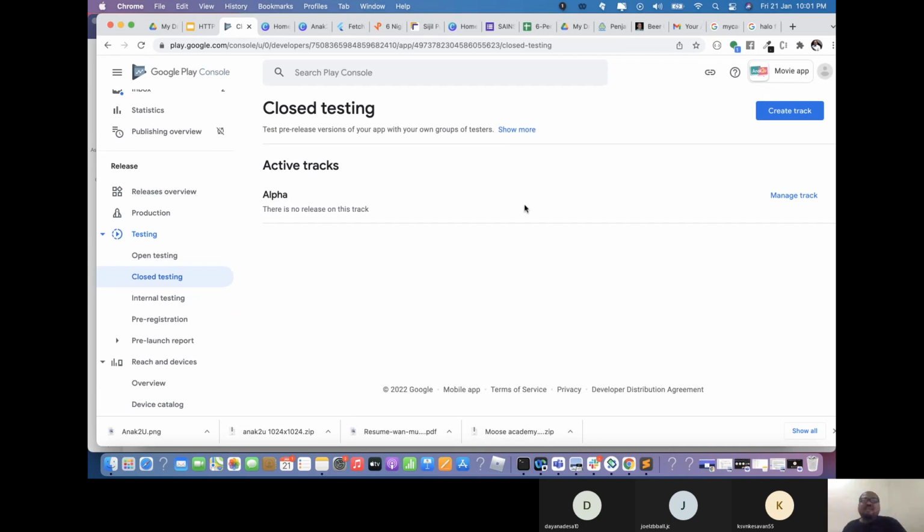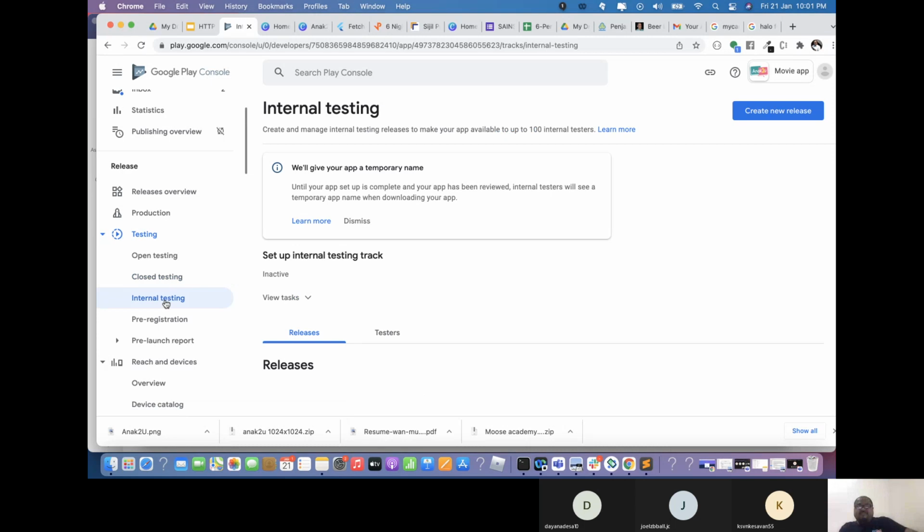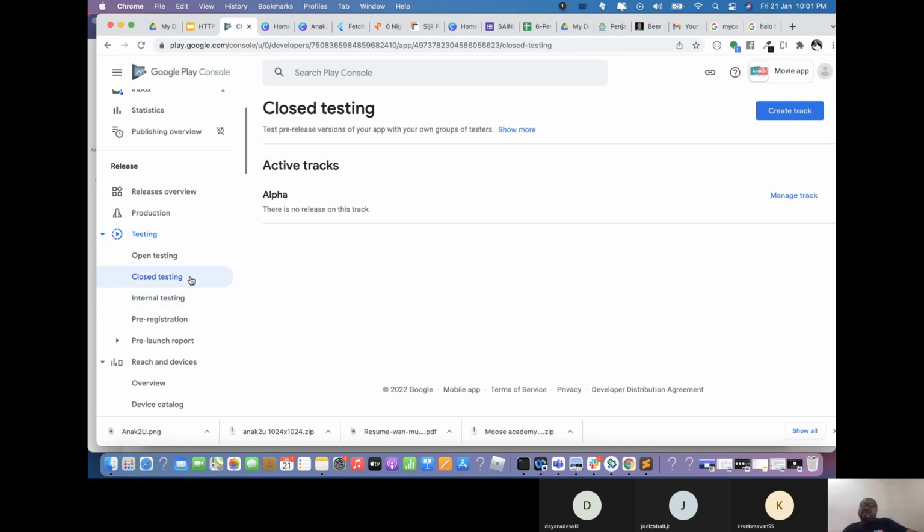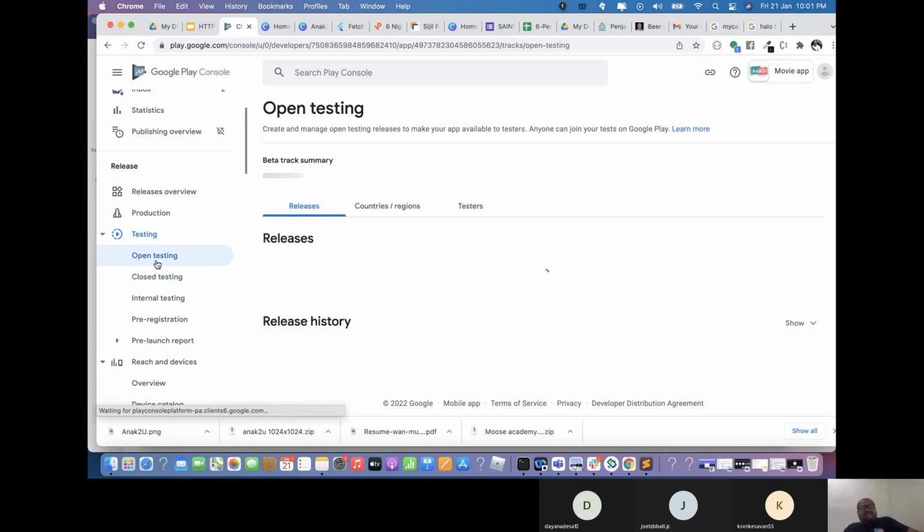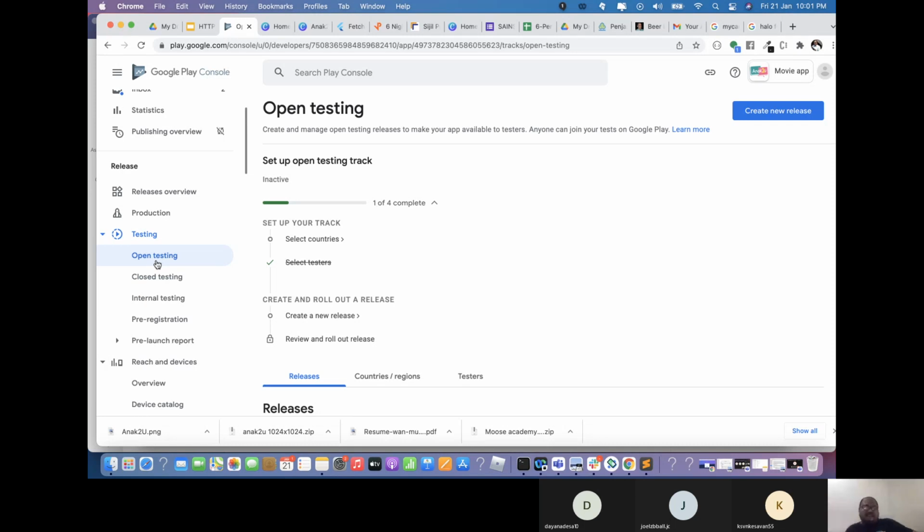This one, if I'm not mistaken, I will give the tester a link, and then they will just test it, right? If I'm not mistaken, this one I have to have all the emails of the testers. I give them the link, and then only those with the link can find the app. Open testing, if I'm not mistaken, is everyone can find it, but there will be a remark that this app is still on testing. So that's, if I'm not mistaken, the difference.